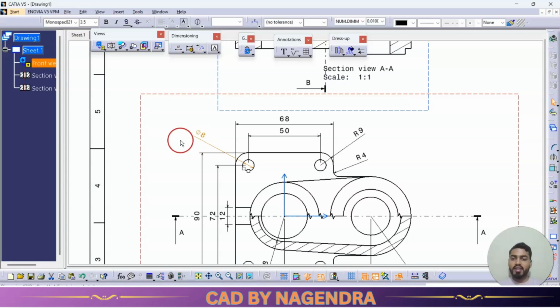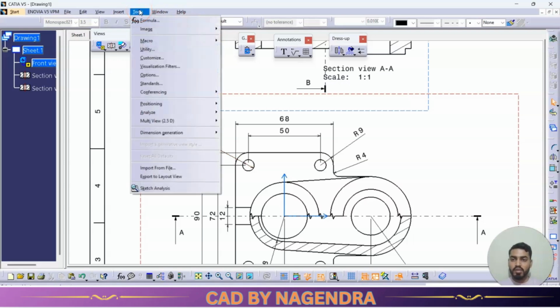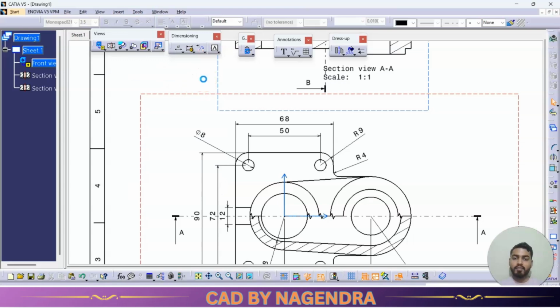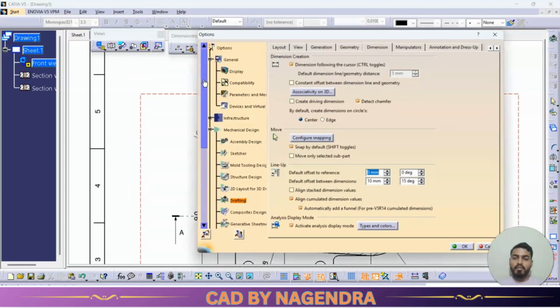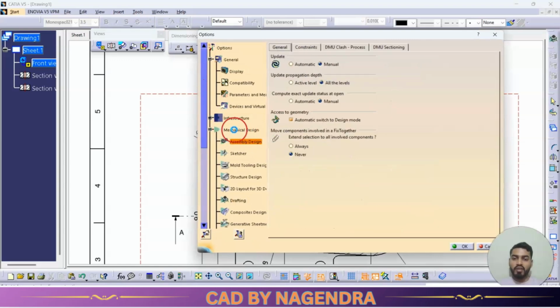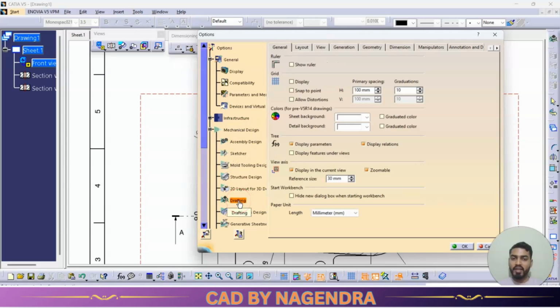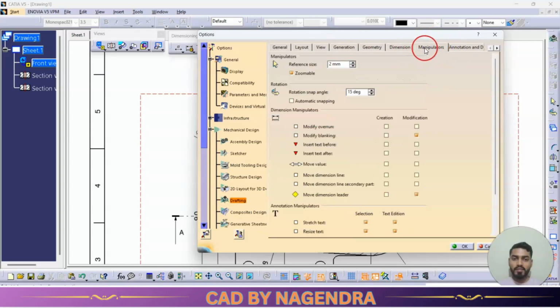To turn on that setting, we need to go to Tools, Options. Then here we need to go to Mechanical Design. Under that we need to go to Drafting. Then under Drafting we need to go to Manipulators. You can see here manipulators, and all were turned off. We need to turn these on. So let me turn on all these things, then I'll explain what is meant by this.